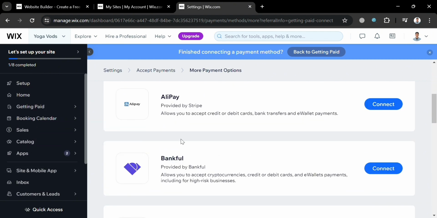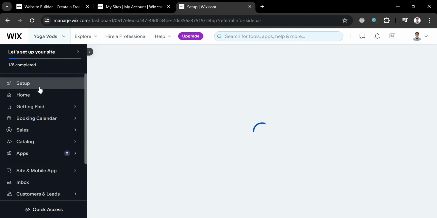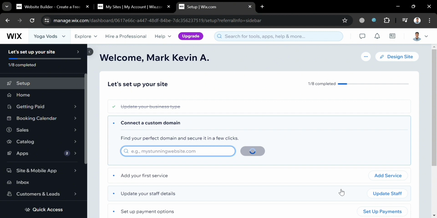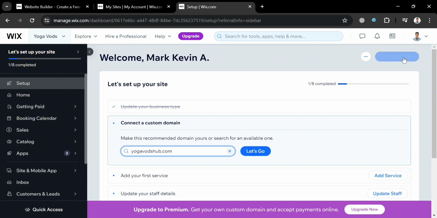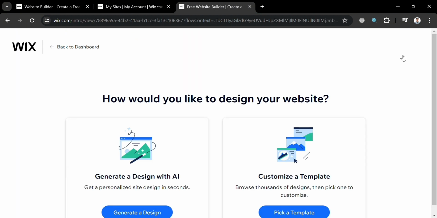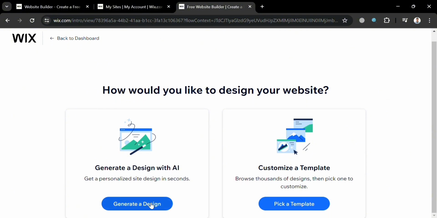And now, going back to the setup section right here, by clicking on it, you will be able to design your site by clicking this design site button on the top right corner. By simply clicking on it, it will show you in here that you can start designing your website using Generate Design with AI or Customize with a template. But in those options, I'm going to choose to pick a template.